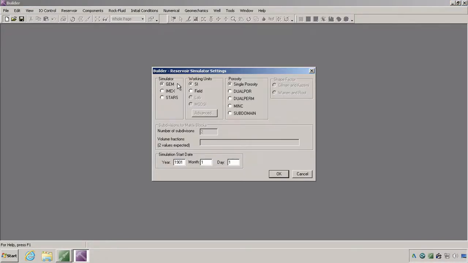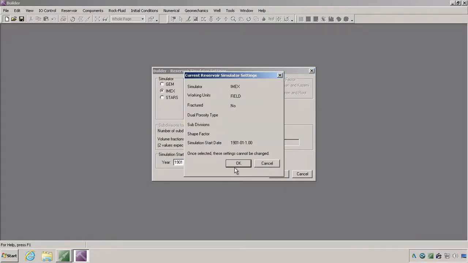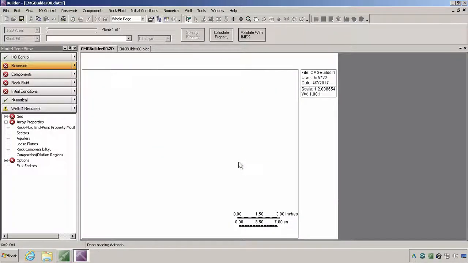So CMG has 3 different simulators: GEM, IMX, and STARS. GEM is for compositional simulation, IMX is for black oil, and STARS is for thermal and polymer related projects. So we're going to press IMX. All the data are given in field units, so the working unit is going to be field. And now we're going to press OK and OK again.